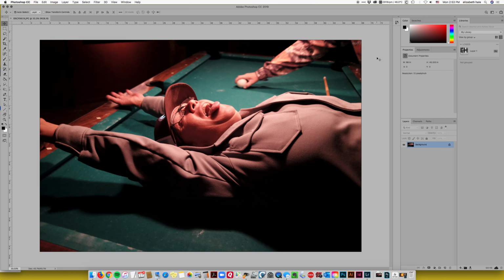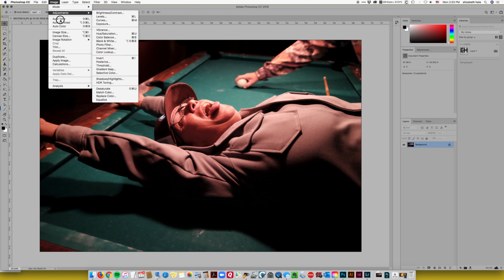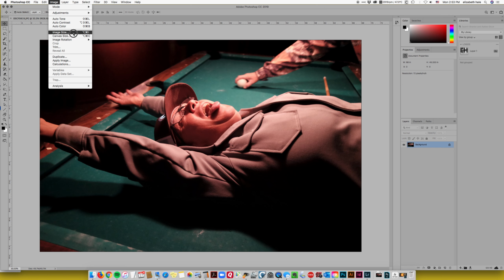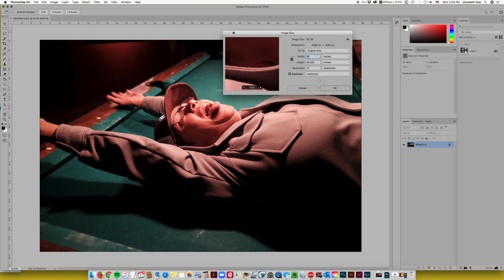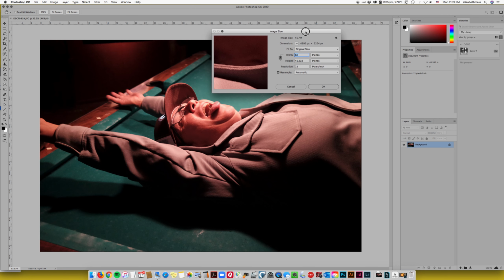Photoshop does a great job of telling you what the size is, and we'll just walk through it. I'm going to go up to the top menu where it says Photoshop CC. You're going to go to Image, scroll down to Image Size, and let go. The Image Size window comes up. This is where we're going to do most of our work, and it's the information that you actually need.